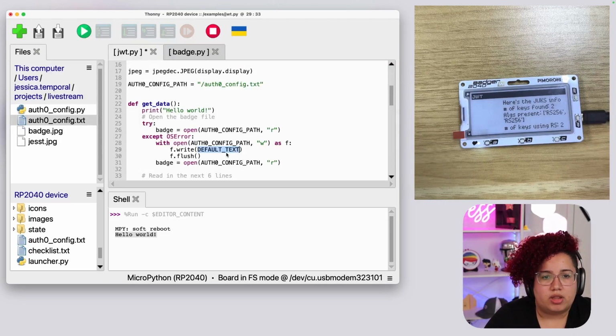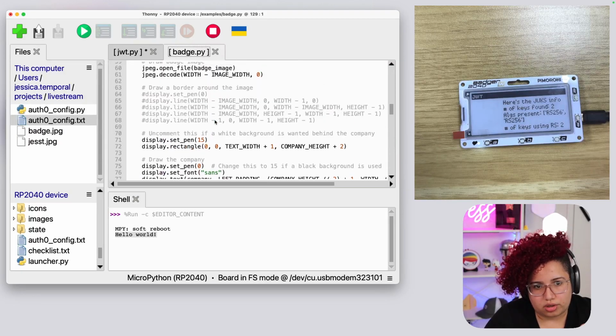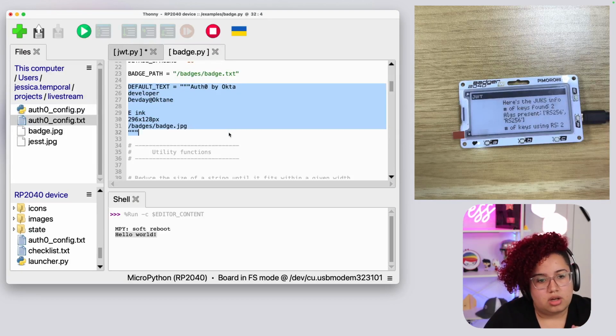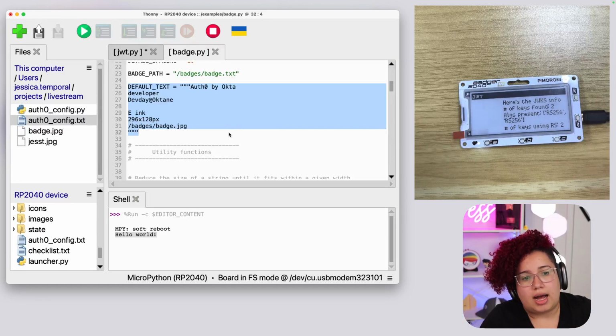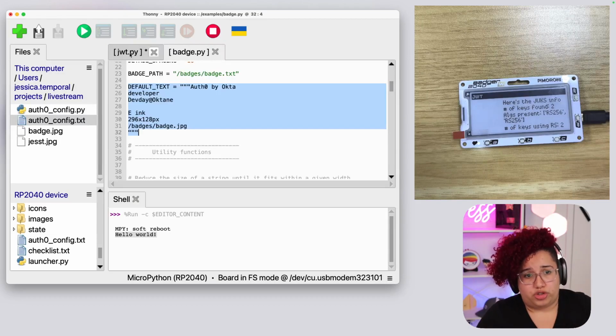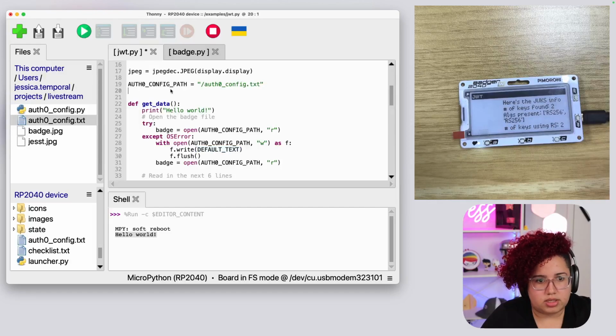So the way the badge works, it has a variable up in here somewhere. If I scroll up, default text, which is basically a string, a multiple line string. So that's why it has the 3 quotes in the beginning and 3 quotes in the end. And then I can have something similar just to make sure that if something breaks, like while reading the file, I can have something there in order for my script to continue running. So I'm going to do the same thing. And I'm going to copy this.